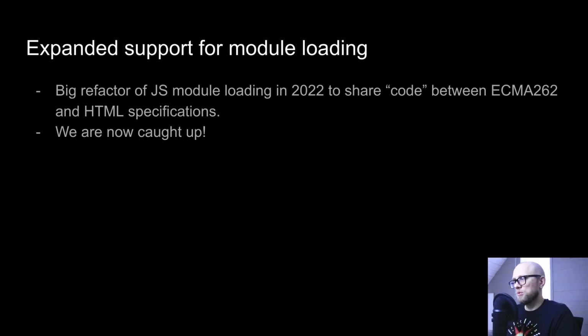And another thing I worked on was expanded support for module loading. There was a big refactor of the way JavaScript module loading works in 2022, I think, where they wanted to share code between the JavaScript and HTML specifications. So they added all these new mechanisms to JS and then used them from HTML. And we were kind of loading modules the old way. But now we've finally caught up to the new way that the specs handle module loading. So we're modeling the spec as it exists today once again, which just makes it so much easier to hack on the engine because we actually follow the spec.